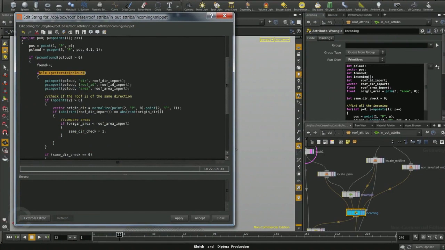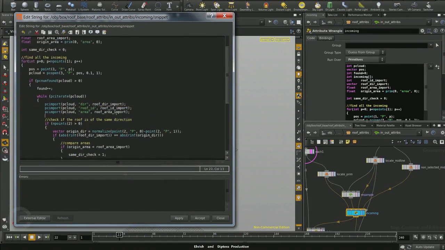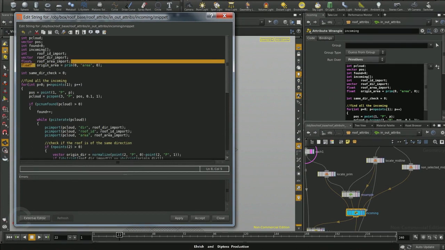In the while loop, where we import all the attributes, we also want to import the area. We want to create a variable for it called roof area import. As well, create another variable, original area. Original area is the area of the primitive that we are checking. So you want those two.